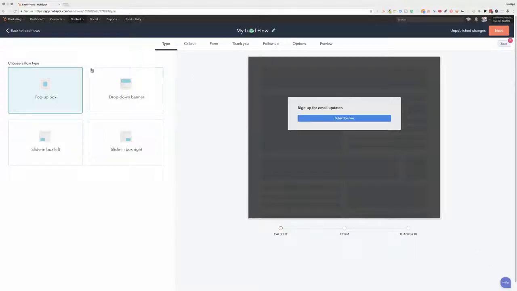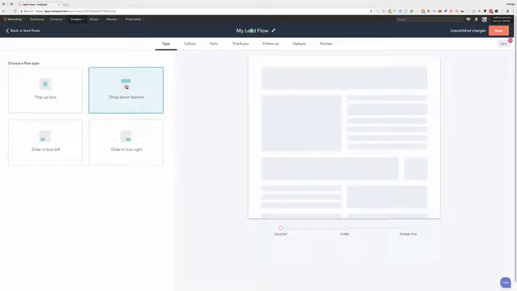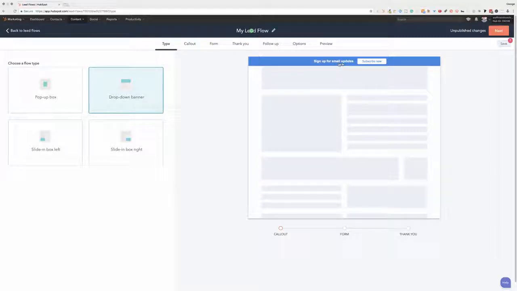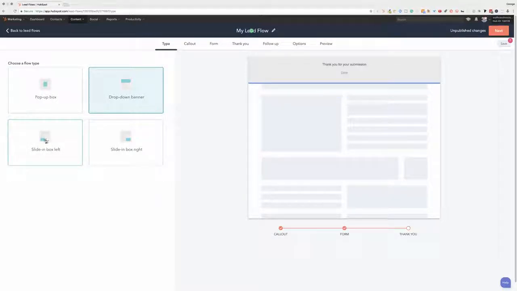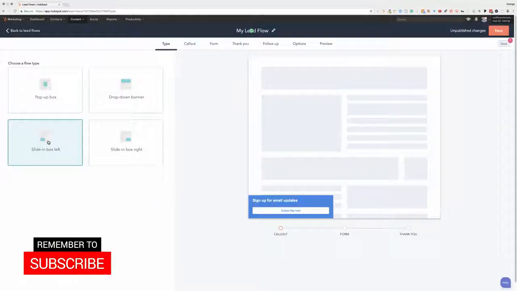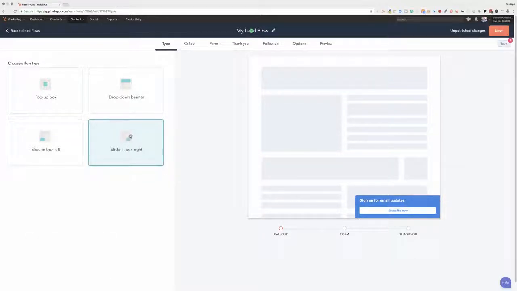Now, the flow types that you can choose are a pop-up, which you see over here, and it's showing you how it's going to kind of open up. We have a drop down banner, which we can put one line of text and a subscribe that will then slide open when they click on it. We have a slide in box left that we can also choose, and a slide in box right that we can choose.